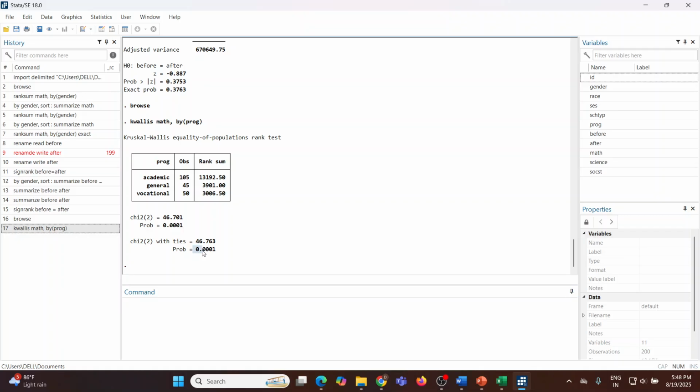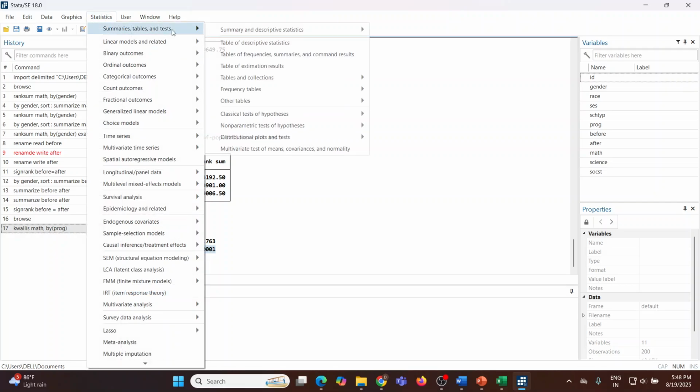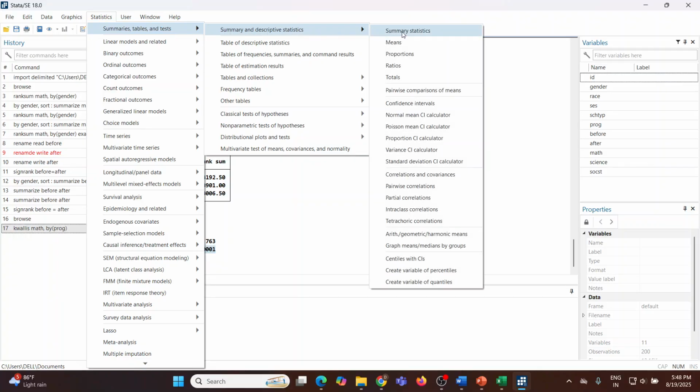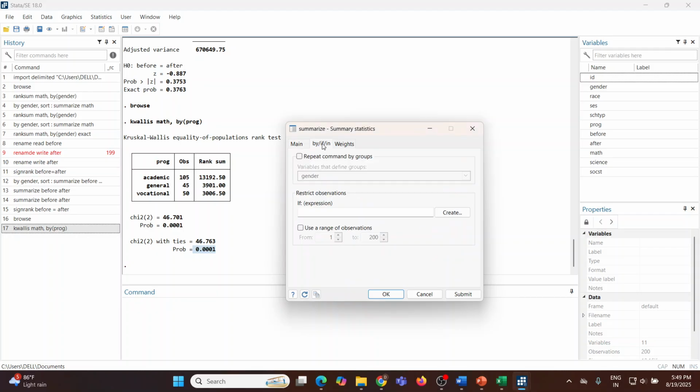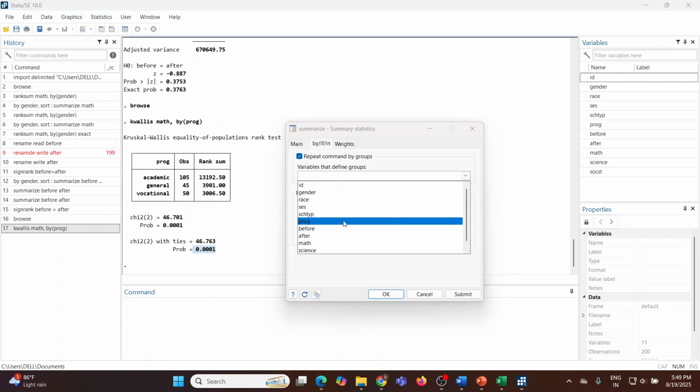But you can see in this p-value, it's less than 0.05. This means that there is a significant difference in the math scores according to the program. Now, to see the difference, what we'll do, we'll go in statistics, summaries and descriptive statistics, and summary statistics. Remove this part, activate math, go in by, and here instead of gender, activate program and press submit.